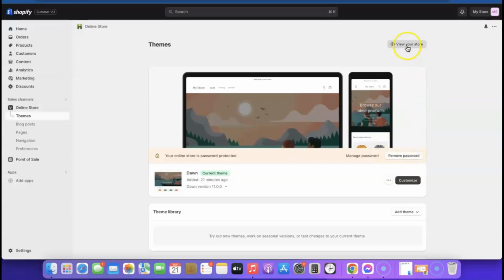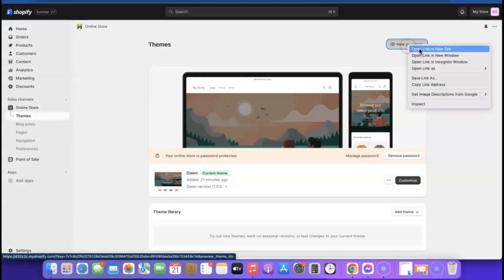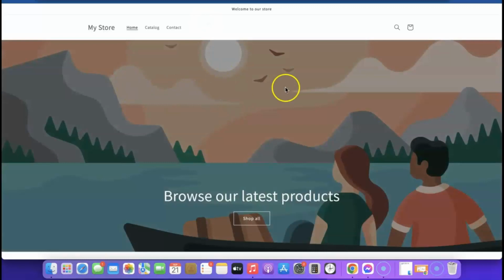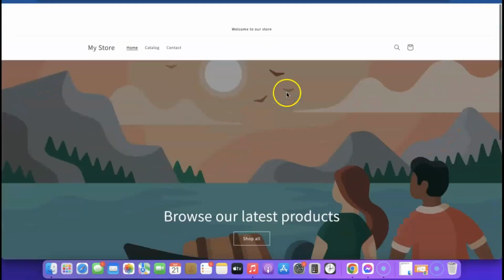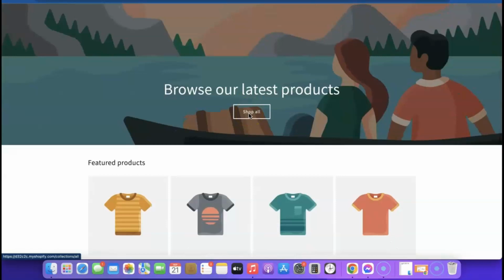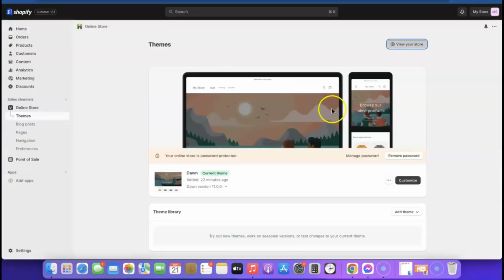If you click on view your store, there's going to be nothing on your store. So let's just preview it and see what we have there. All right, so this is your store, and there's currently nothing on it. What we want to do now is start customizing the store so it can look appealing to our customers. All right, so what you want to do is come back here.